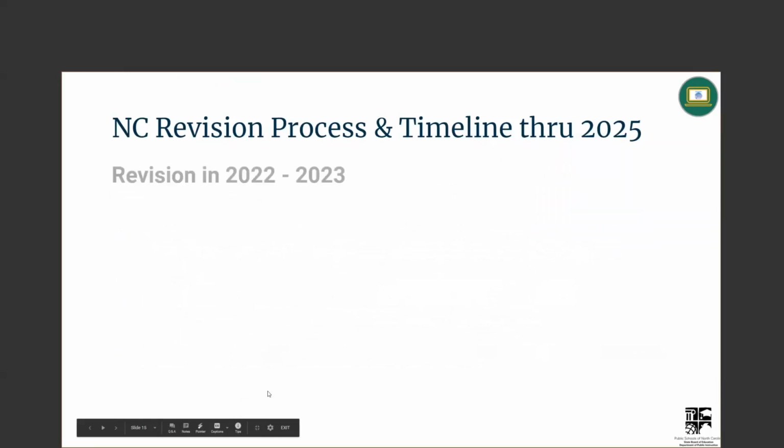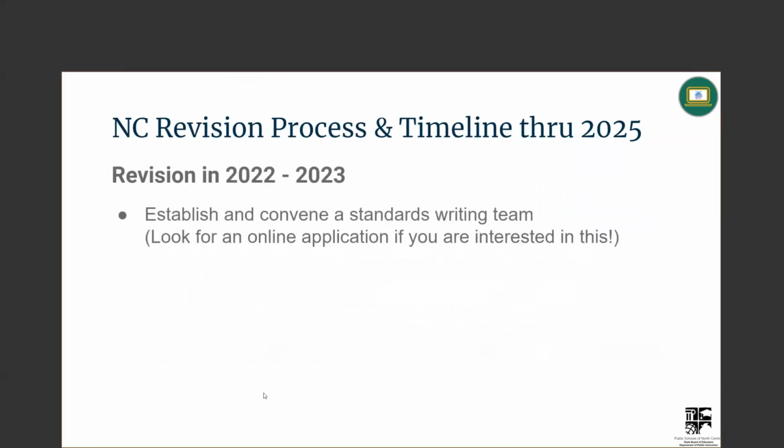The next stage will be actual revision, and that'll take place in the 22-23 school year. So we're still a little ways out from that. First, what we'll do is establish and convene a standards writing team. Now, if you want to get involved in something like that, by all means, I encourage you. You look for an online application. That's how we did it last time, and we'll be sending out an application that anyone can fill out.